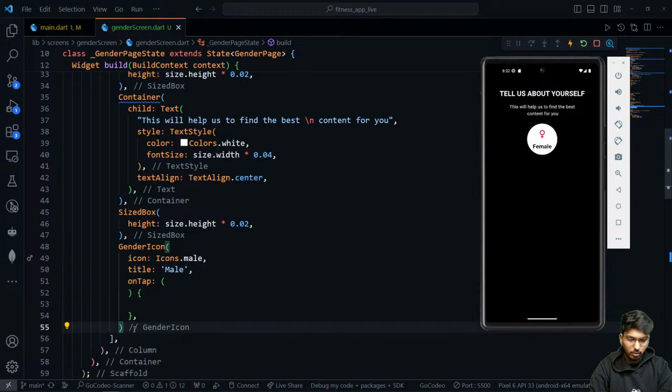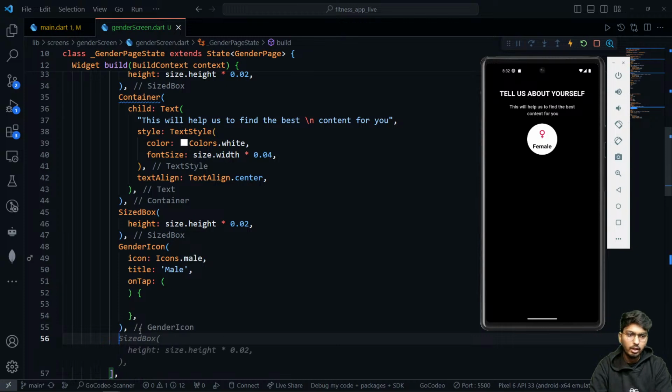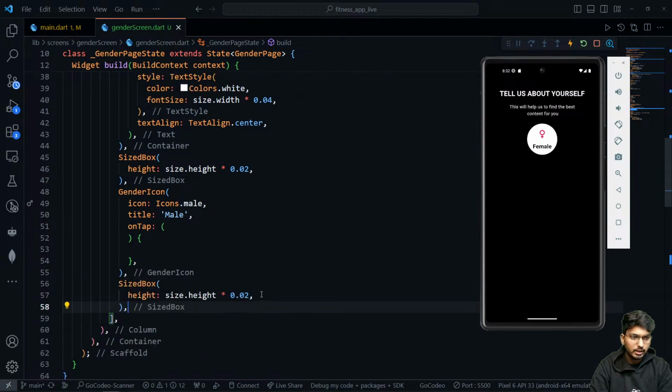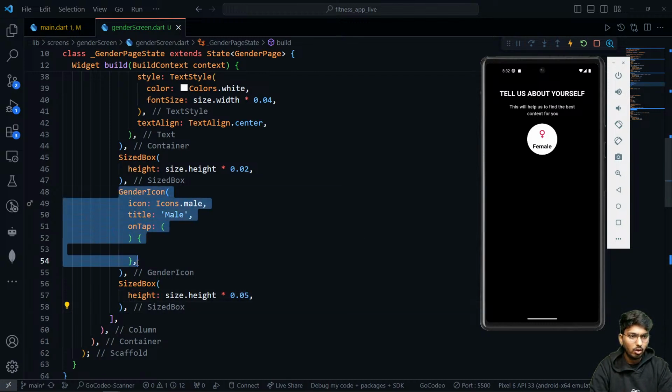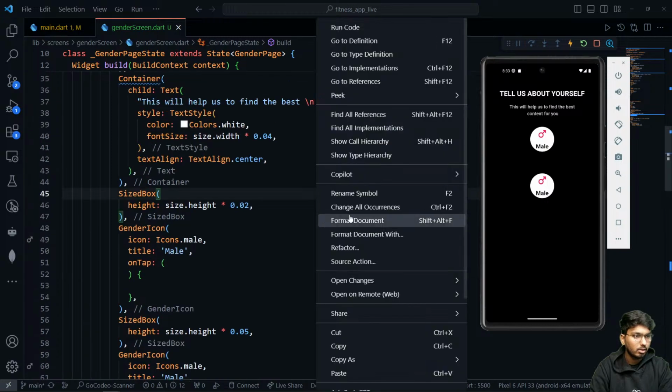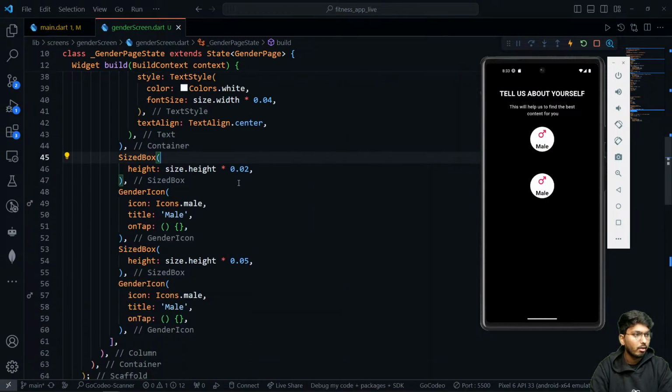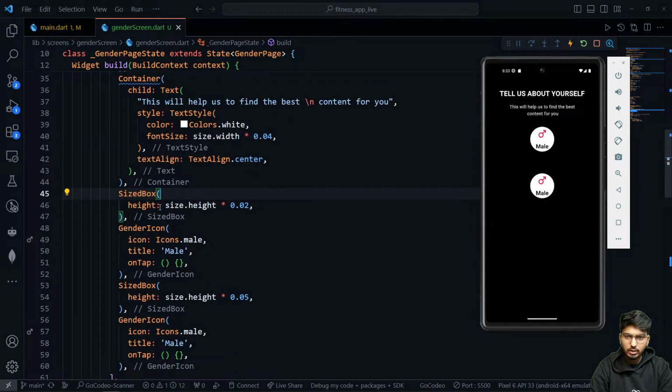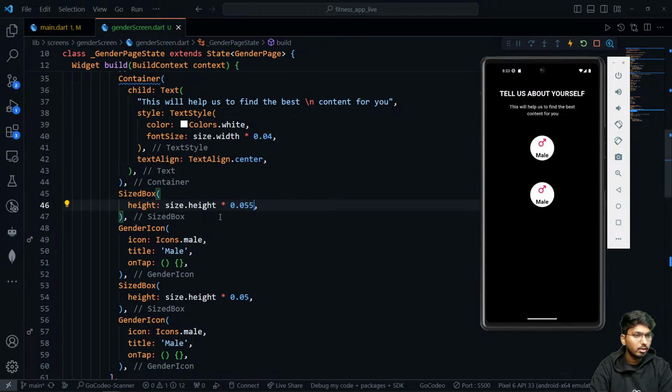Okay. Then after that, this gender icon has been done. Then you have to give a little size box here or little gap here. And then similarly, we will just copy out the same gender icon and we will paste it here. Okay. Let's check now. Yeah, you can see that now it is visible over there, right? Let's format it out. Yeah. And now it looks good. So let's do one thing. Let's give it a little gaps. So yeah, this is 0.55, 0.55, and now it looks fine, right?